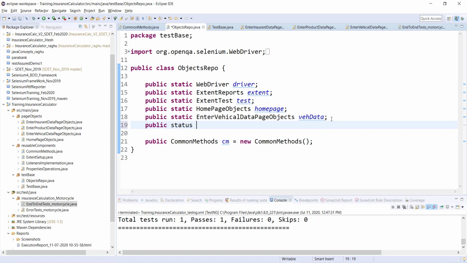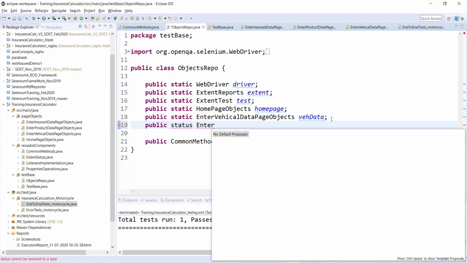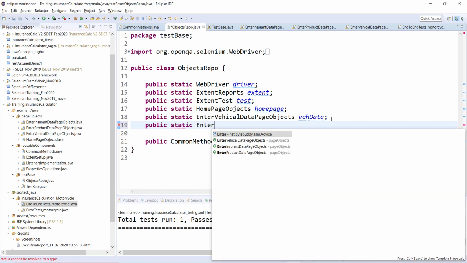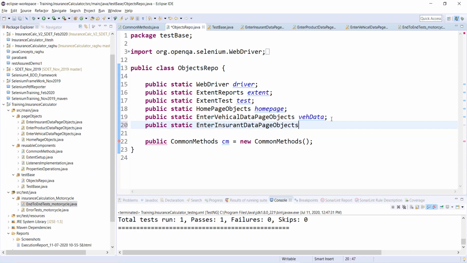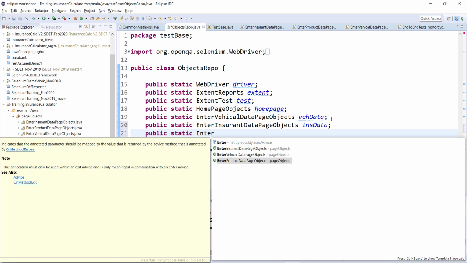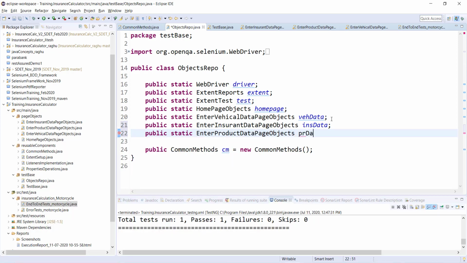Public static enter insurance data page object. So I'll say ins data, and public static enter product data page object. So I'll say prod data. Okay, and now where I'm going to initialize them, I'm going to initialize them in my test base.